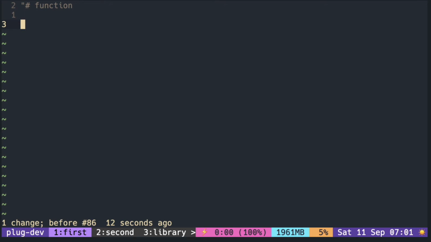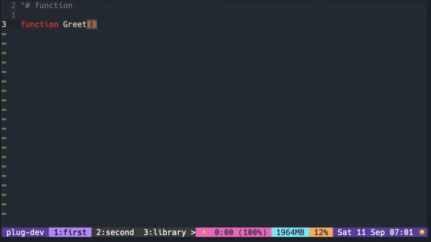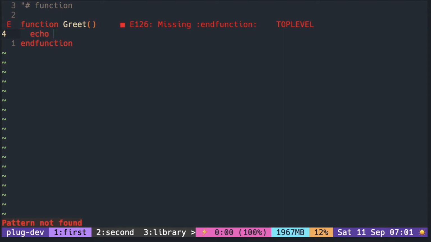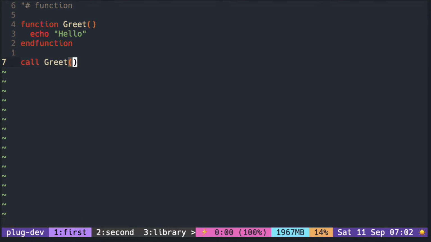A function can be defined by the keyword function followed by the name of the function with parentheses. To distinguish it from the built-in functions, the function name has to start with a capital letter. To call the function, use call with the name of the function with parentheses.